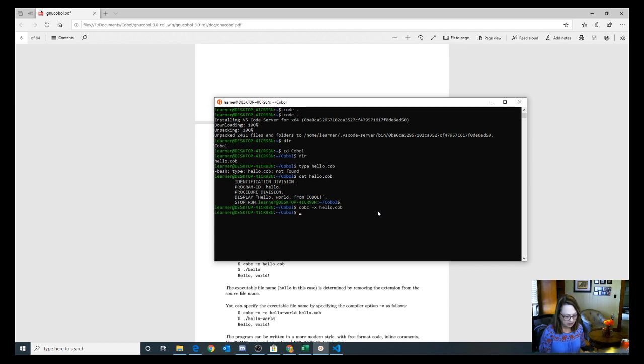So now we can run our program, and we're going to prefix that name. Let's do a directory command. And we see now we have a file that's just named hello, and that's our executable. So we can run that by entering dot slash to say search the current folder, and then the name of the executable file, hello. And there is our message, hello world, from COBOL.